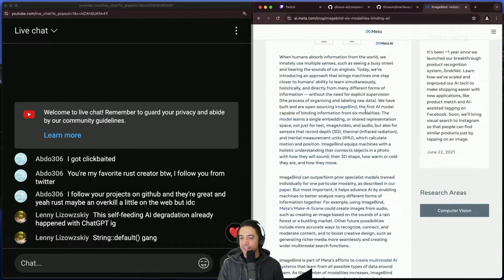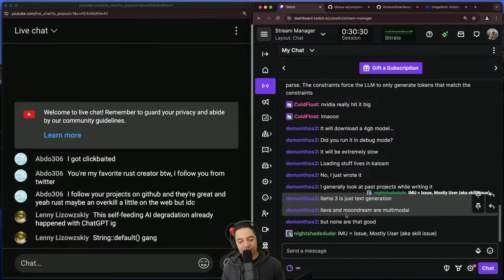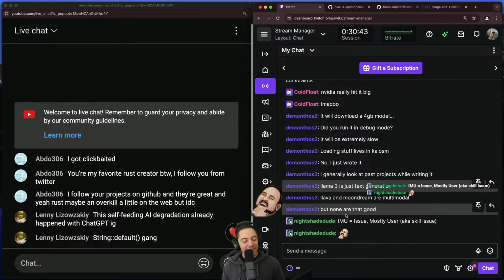Yeah, the multimodal stuff is interesting. I mean, Demonthos, do you think that LLaVA and Moondream, do you think that we're, I don't know, this is the wrong analogy, right? Oh, Nightshade coming in with the skill issue. Demonthos, do you think that the AI stuff is running out of steam? This is my analogy.